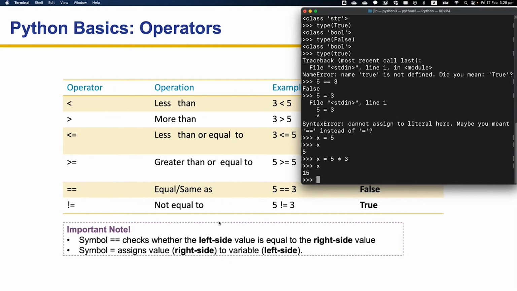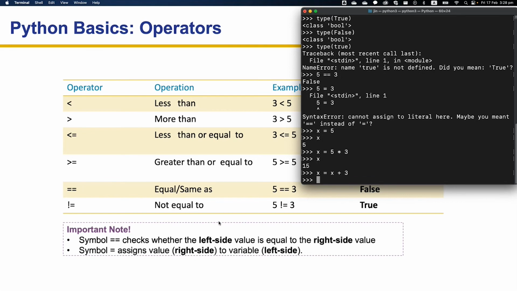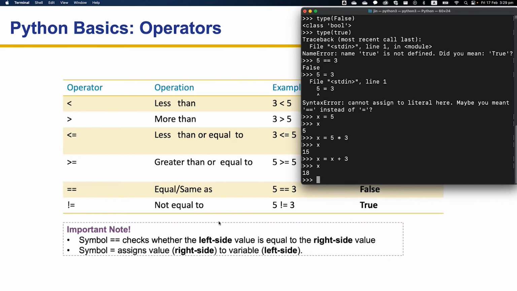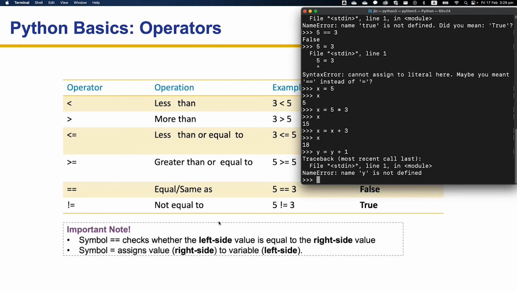You can have variables on the right hand side as well. So x equals x plus 3. Previously, x has been defined already, so we know the value of x. So we can do this. x is 15, right? So add 3, we're going to get 18. However, if you have not defined the variable yet, then you cannot use it on the right hand side, because it doesn't know the value assigned to it, so it's going to give you an error.